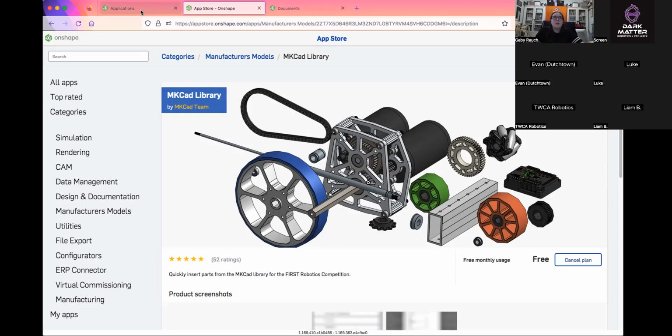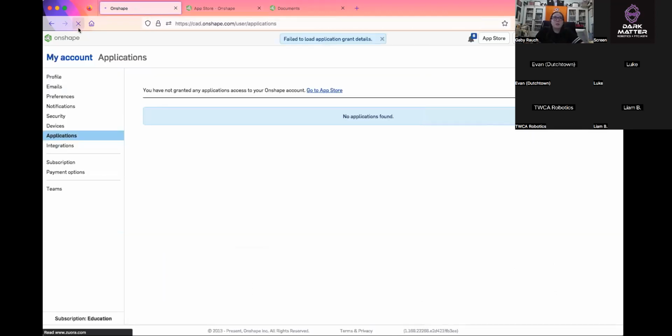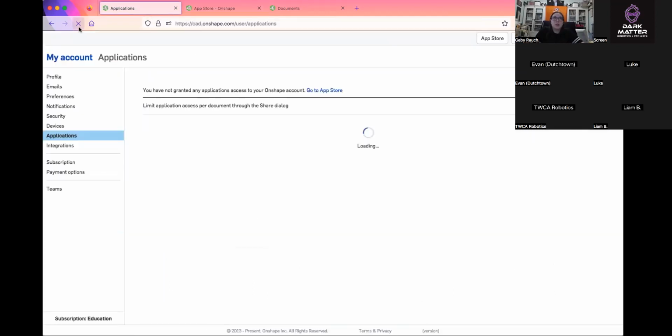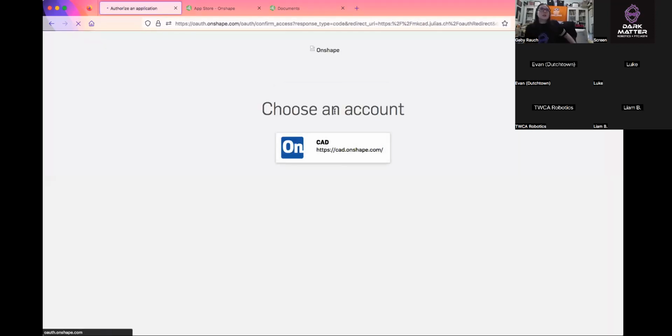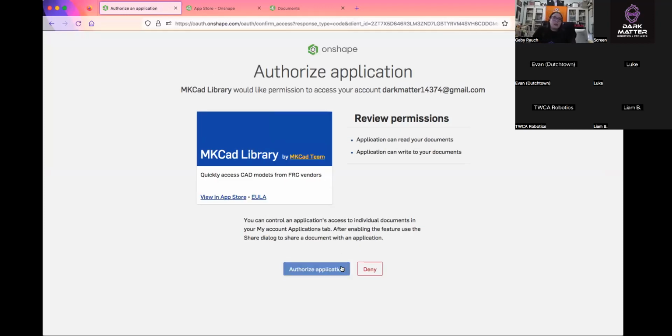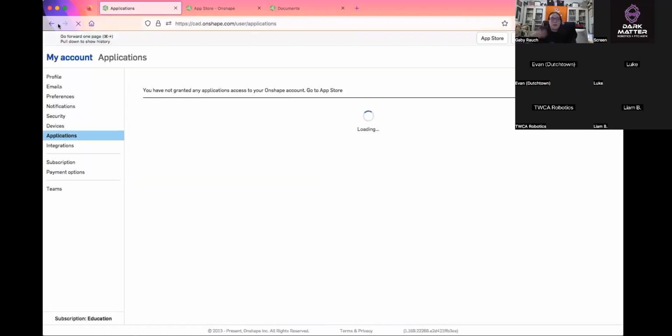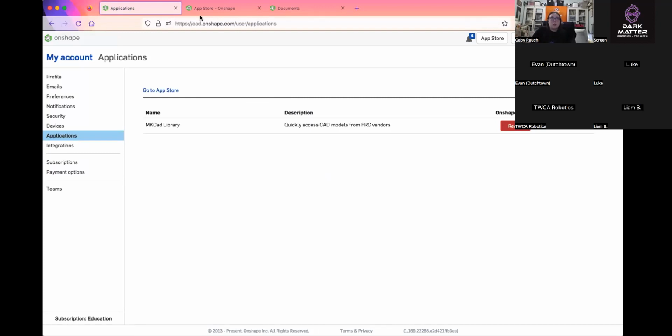Once you have the application, you should be able to go back and refresh the page. And then you will have MKCAD, and you will see this Onshape access, and press grant access and authorize application. Basically, what this is going to do is it's going to let MKCAD be in all of your documents so that you can use it while you are CADing.